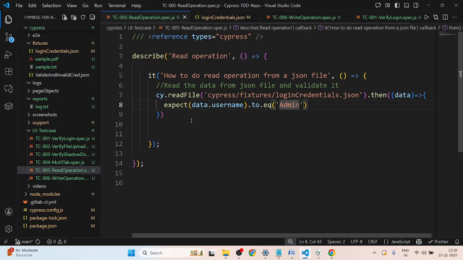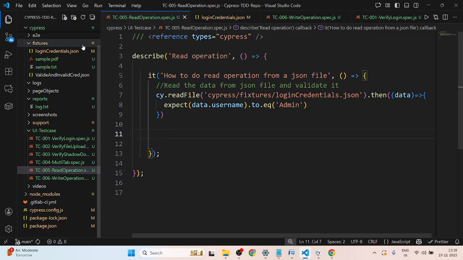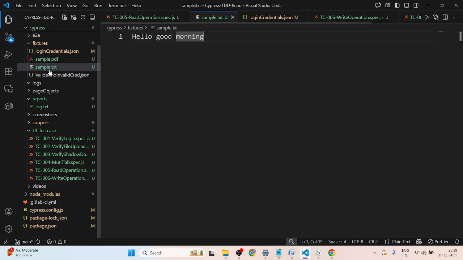After that, there is one more read operation that you can also perform. This is reading from the JSON file, and after that, if you want to verify from a simple TXT file, I will create one more TXT file. The TXT file is also there. Hello, good morning.